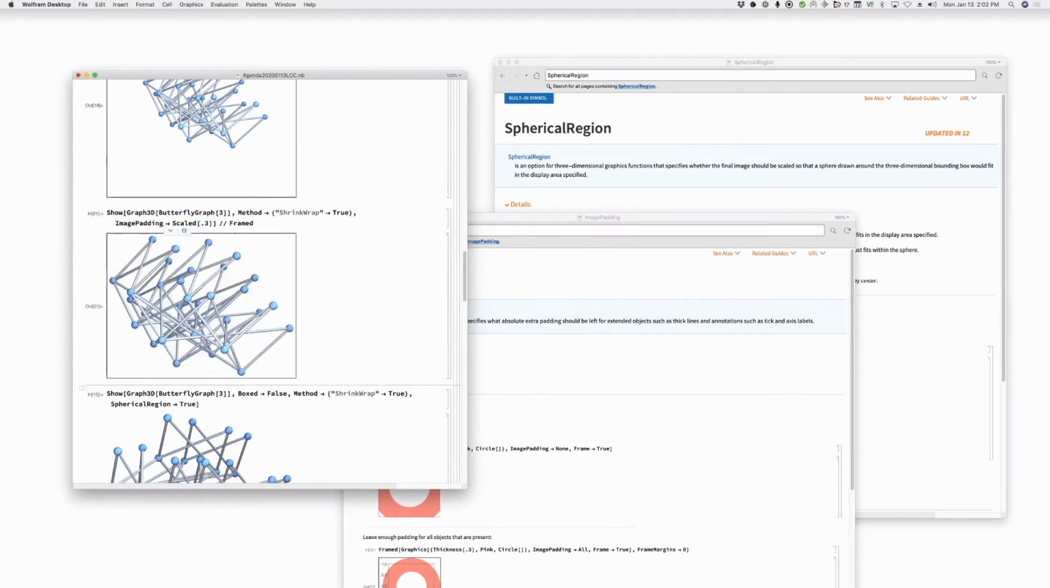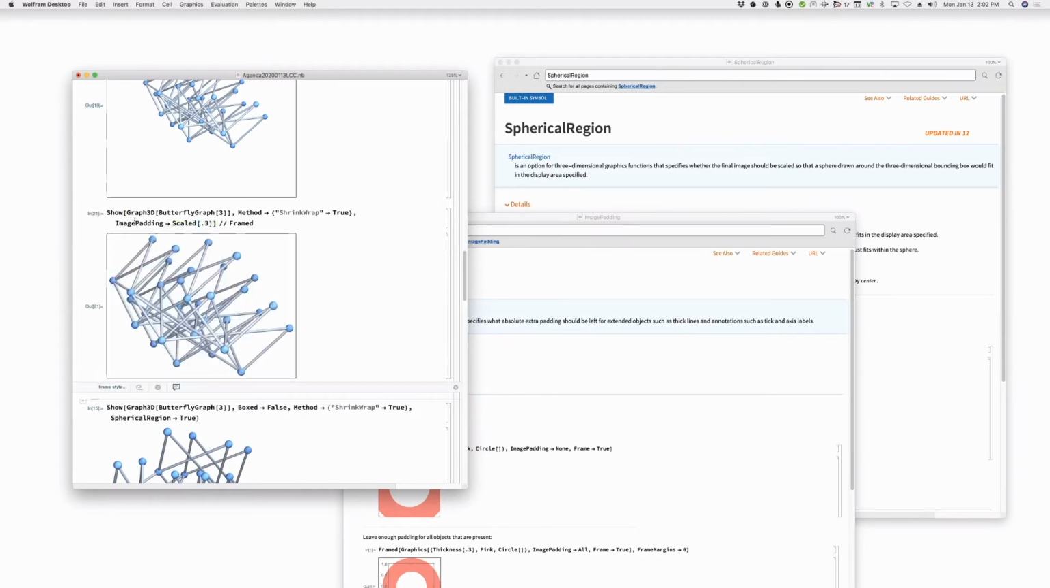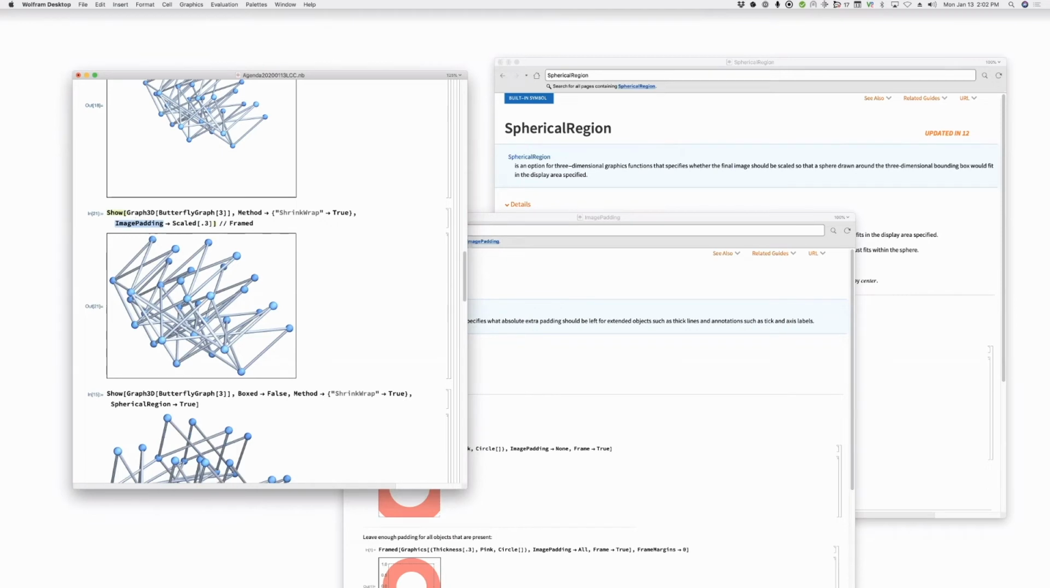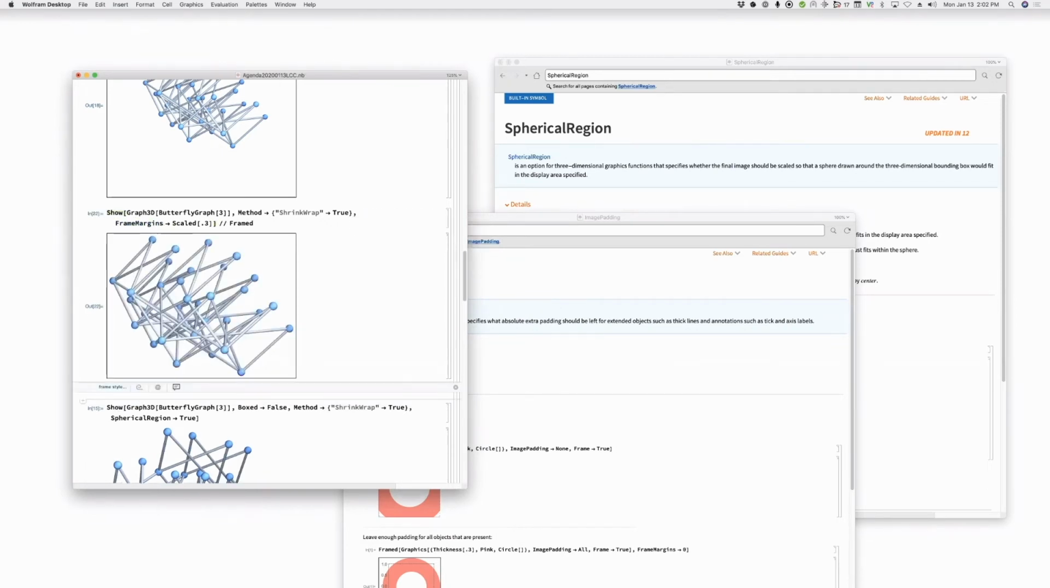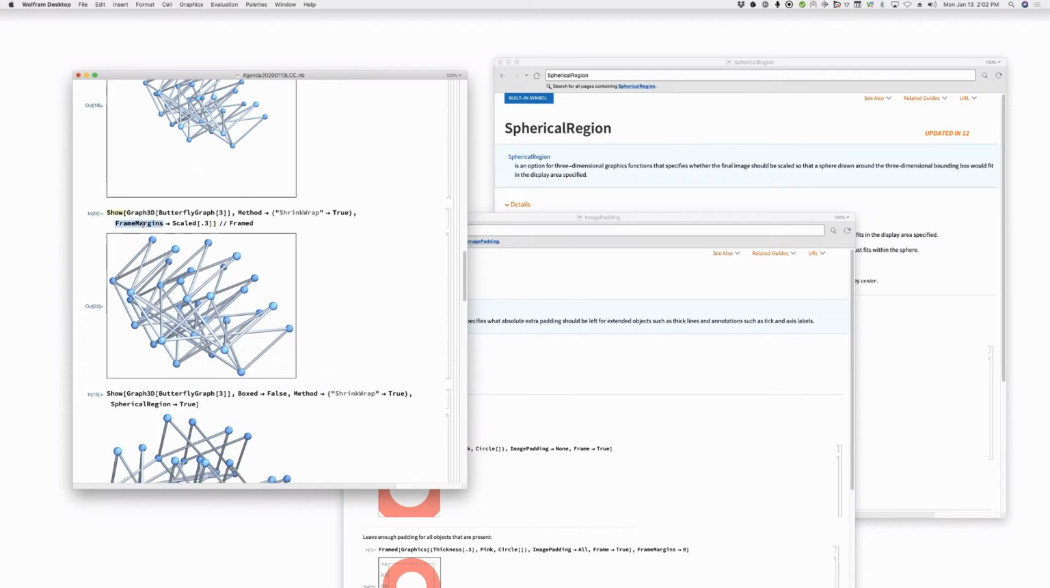It's frame margins. Frame margins. That's because a different thing. This is. Oh, I'm sorry. I thought you were passing it to framed. Sorry. I'm passing it to the graphic. I want to see the graphic.